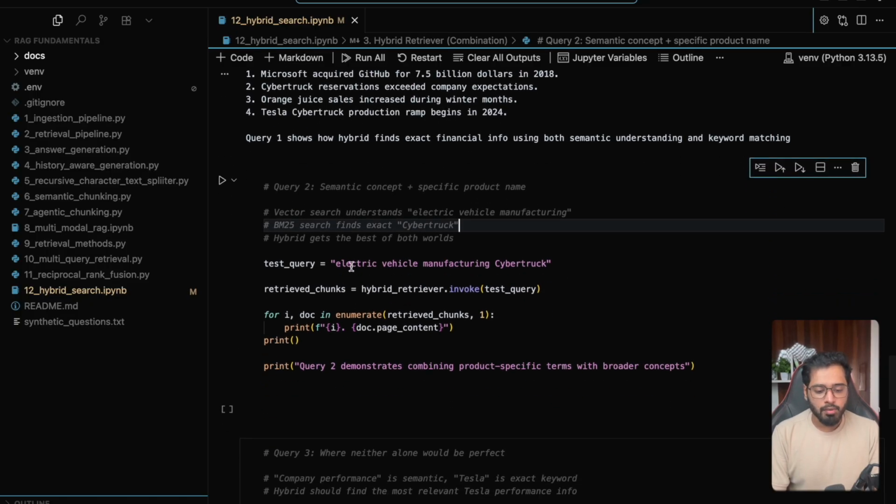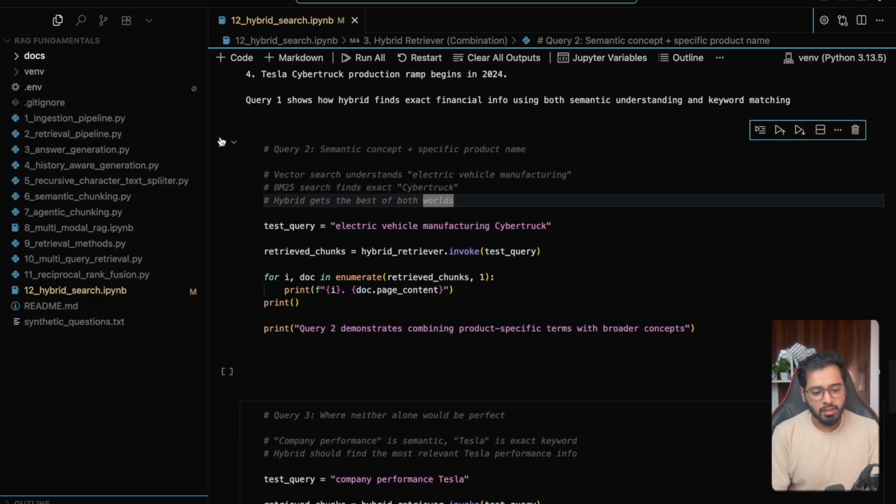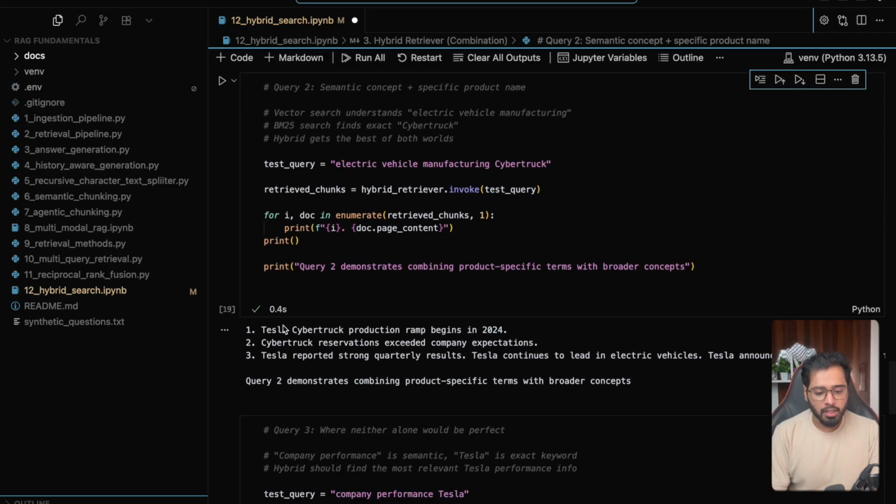In this example, we are going to be using "electric vehicle manufacturing Cybertruck". Vector search is going to understand electric vehicle manufacturing semantically, and BM25 finds the exact Cybertruck keyword, and hybrid gets the best of both worlds. If we go ahead and run it, hopefully you can see Tesla Cybertruck production. Manufacturing is somewhat similar to production. So that is the first chunk, and we have "Tesla reported strong quarterly results", which is somewhat related to this particular query as well.